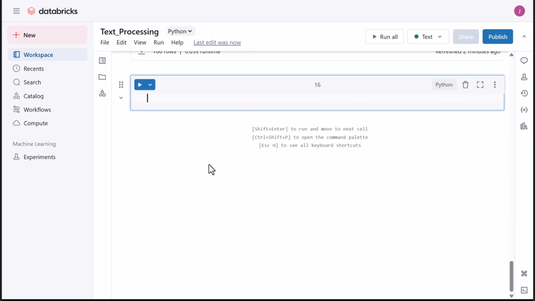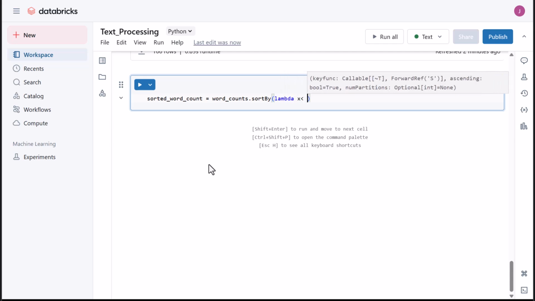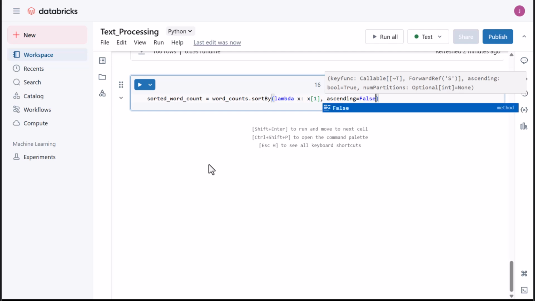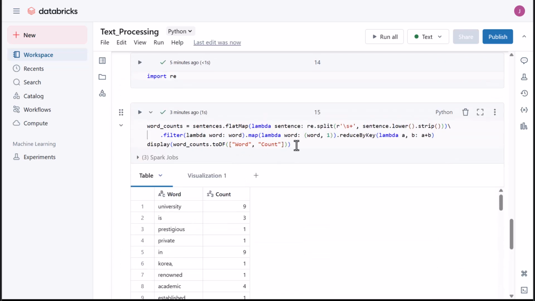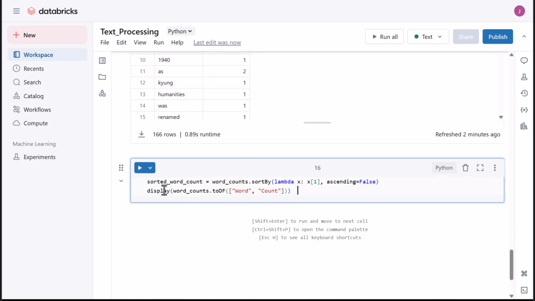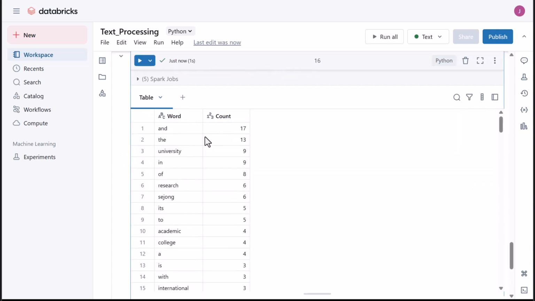So how to sort it? So sorted_word_count is equal to word_count.sortBy, this function. We use it again, lambda x: x[1], then ascending is False, right? In descending mode. Then we can display this one again, right? The same thing we use here, but this time we use sorted_count to df with word and count. So you can see here "and" 17, then this is the sorted result.